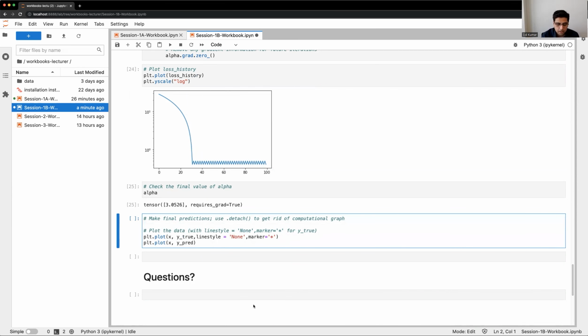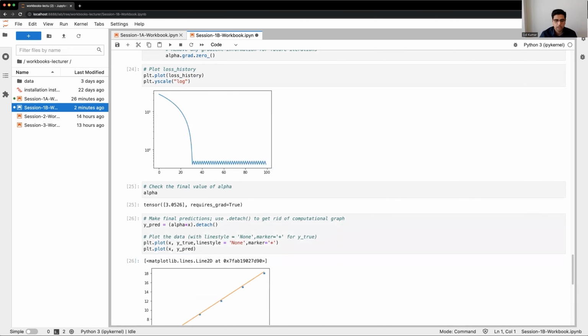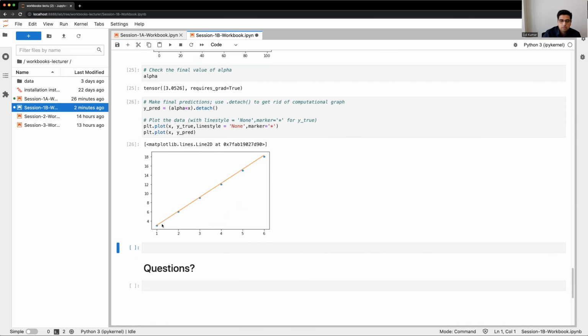And we can now make our final predictions. So I can simply say y_pred equals alpha times x, right? And I can do a detach here because I don't want the computational graph. I can do my plotting. Blue points are the original measurements. Orange line is the predicted function that we learned.